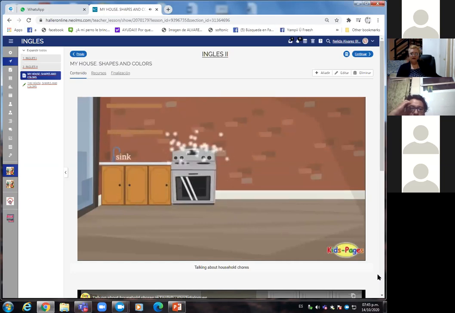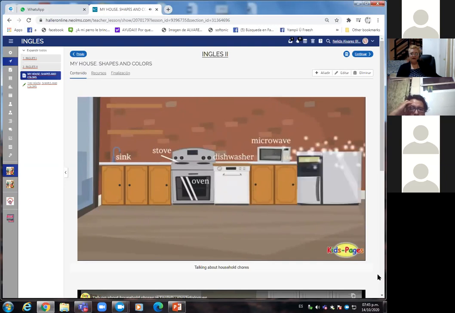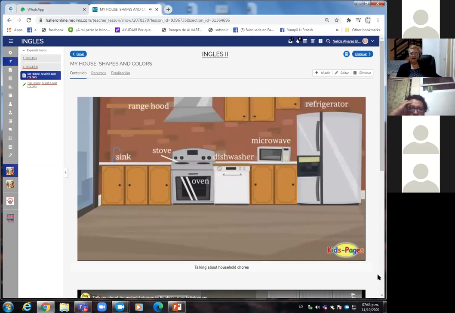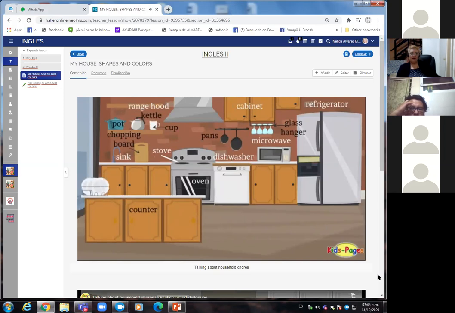Kitchen. Sink. Stove. Oven. Dishwasher. Microwave. Refrigerator. Range hood. Cabinet. Glass hanger. Pans. Chopping board. Pot. Kettle. Cup. Counter. Dishes. Knife stand. Blender.